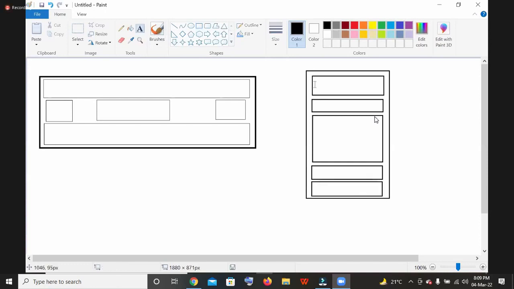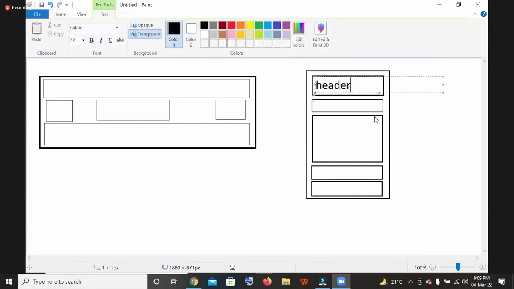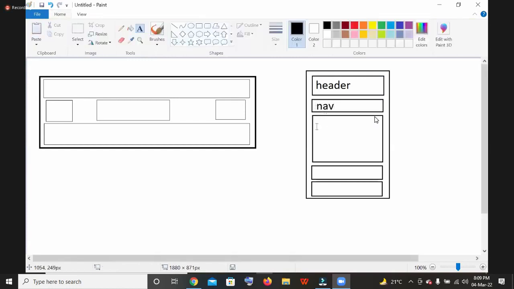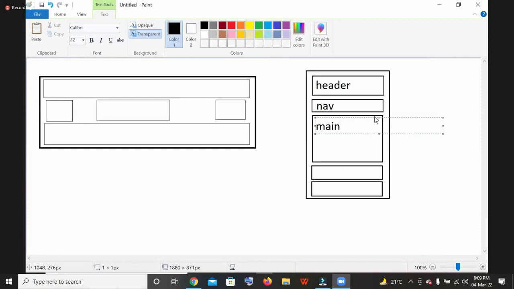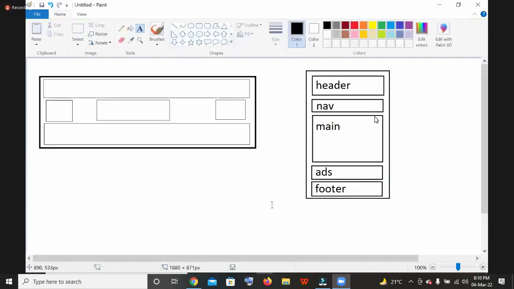That means here we want header. So here we want nav. Here we want main. And here we want ads. Here we want footer, when you are watching on mobile. If I rotate my mobile, it should come like this, left side. That means when you rotate mobile to portrait, all must be in one column only.